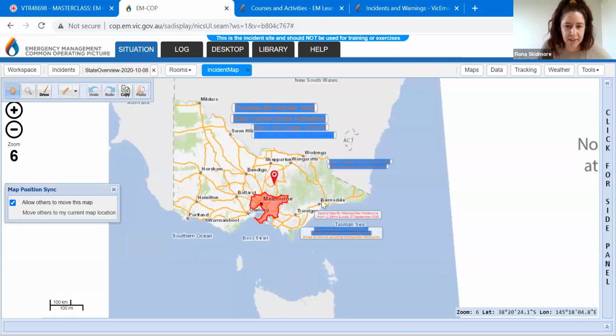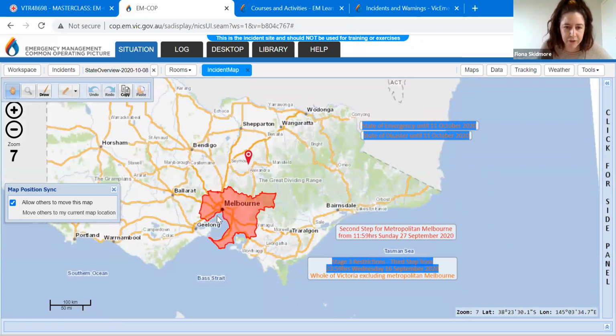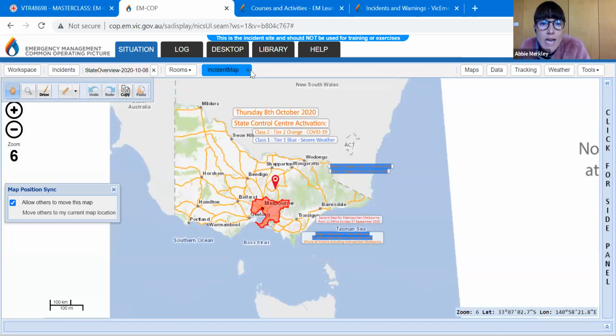What I've just selected is the outline. This was what we had up for COVID restrictions. When each area was in different restrictions, you can draw and outline on the map. But this is something that we can do in our IMT. We can create our own room and put our regions on there and make notes on there for our people in the IMT.